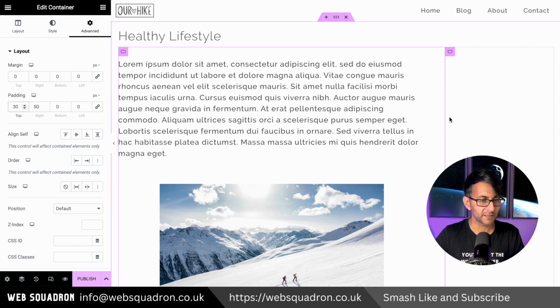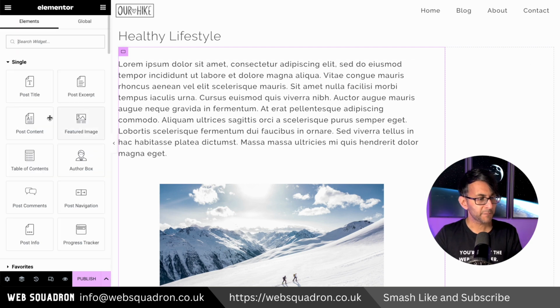Now you can add in further items to sit within this container. If you go over to the widget, if you want to add in comments, if you want to add in a table of contents. So every time you have a H3 header on your post, if you used it in your block editor, you could use table of contents. I've got a video on that if you want to go and watch that as well.